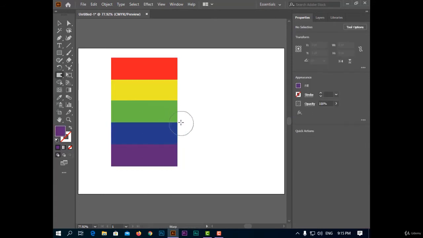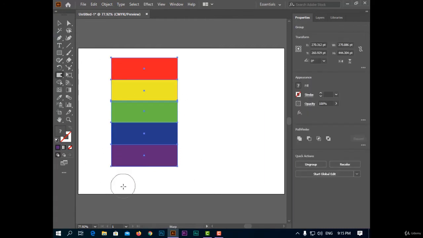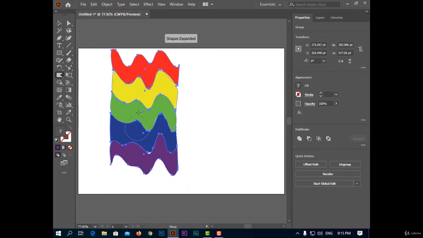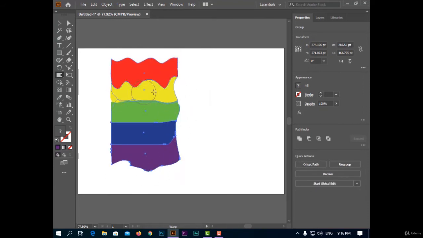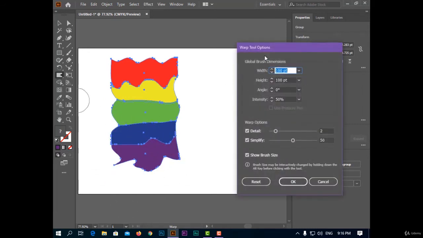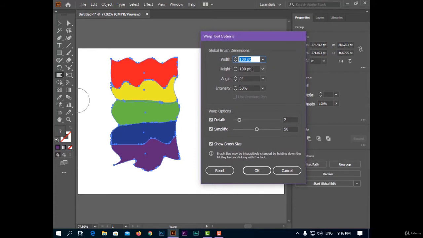And now use the warp tool. I can use it like this. Select all shapes and use the warp tool to make it like a flag, or I can warp borders only. Also, I can double click on the warp tool to open settings like width, height, and angle, and intensity of warp, and detail and simplify.